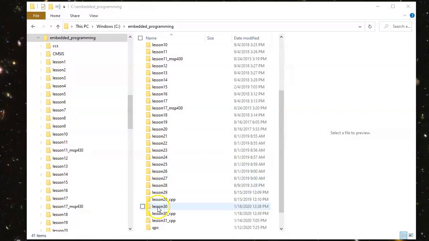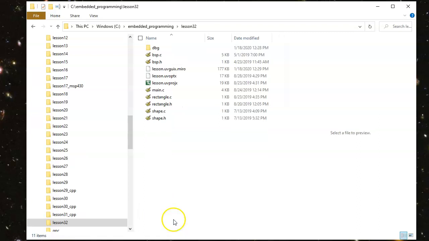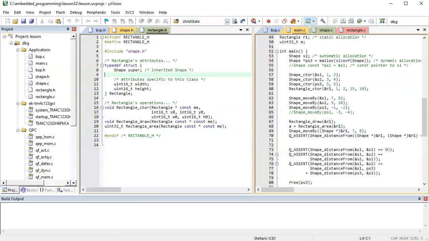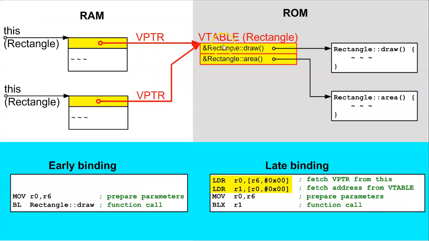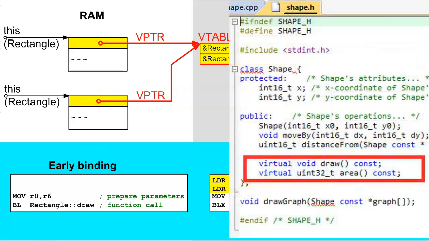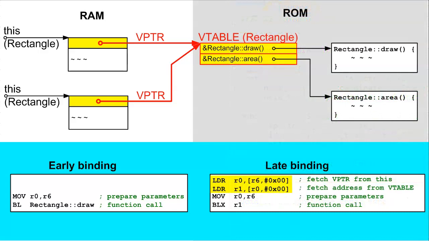As usual, let's get started by copying the previous lesson 30, the C version without the underscore CPP suffix, to lesson 32. Get inside the new lesson 32 directory and double-click on the project lesson to open it in the MicroVision IDE. To remind you quickly what happened so far, in the last lesson you learned about the OOP concept of polymorphism, which is the ability to provide different methods for the same inherited operation in the subclasses of a given class. Specifically, you saw how polymorphism is implemented in C++ by means of virtual functions, and you have reverse engineered the late binding mechanism, where a specific method for a given operation is resolved at runtime based on the type of the object, not the type of the pointer used in the call.